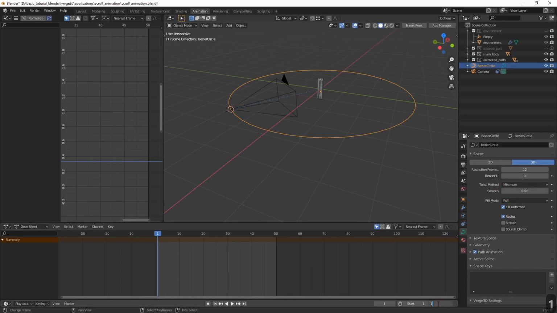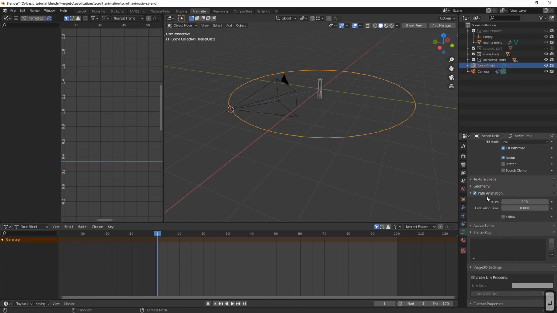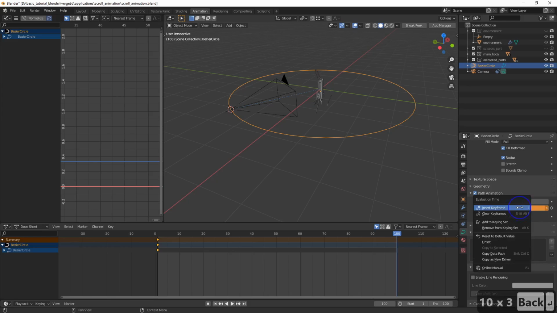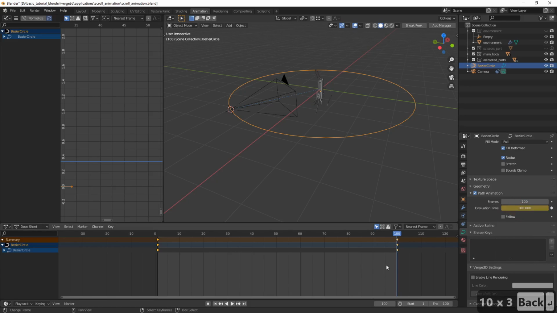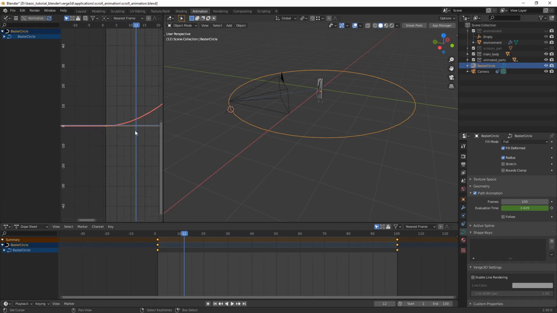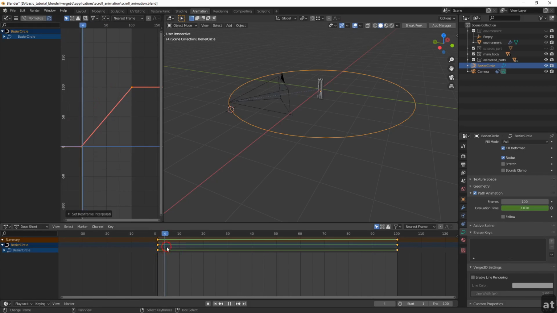Let's set the length for the animation to 100. Having the curve object selected, go to the Path Animation panel and insert a key for 0, as well as a key for 100 at the end of the animation range. Now the camera is moving around the knife. The animation, however, is not rotating evenly. We can fix it by making the animation curve linear.